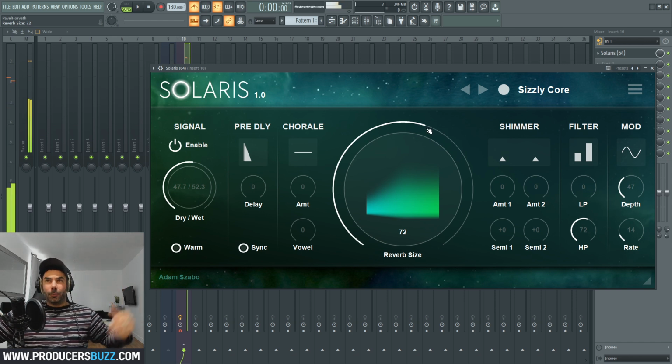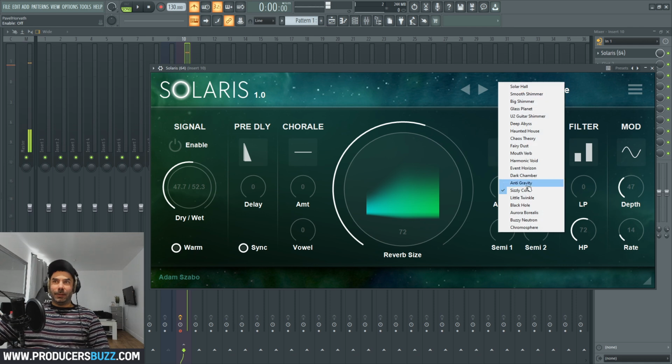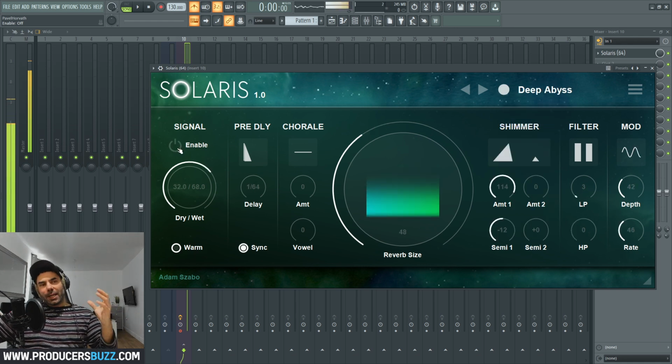Turn it up and it gets bigger and bigger. Yeah, pretty cool. Last one on the list is Deep Abyss, which is over here. And this one's got a really cool second kind of voice. Can be really cool if you're trying to achieve this spatial kind of effect.